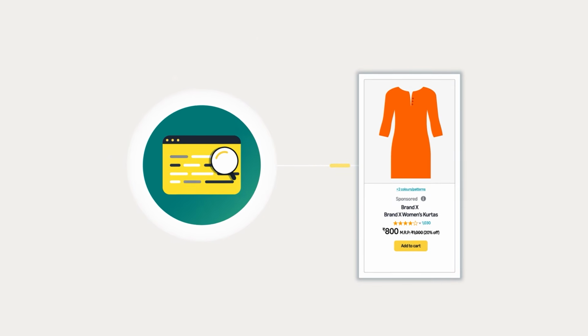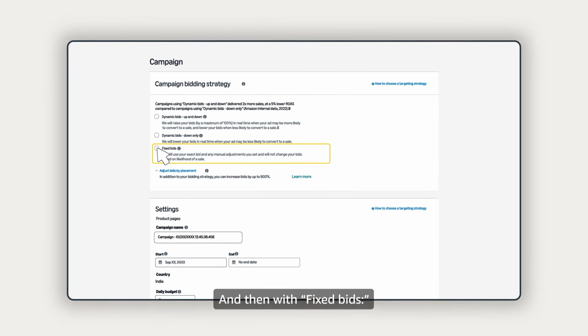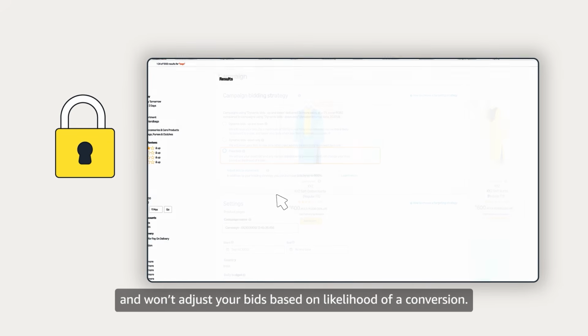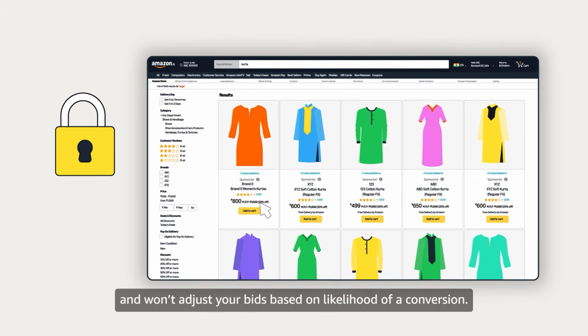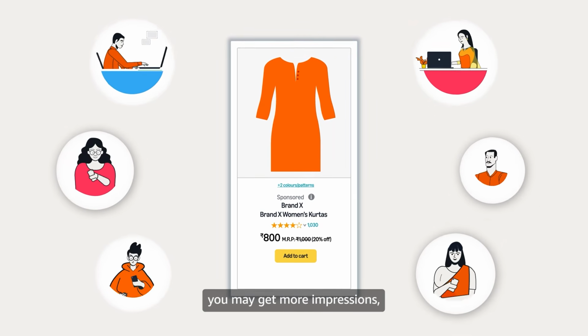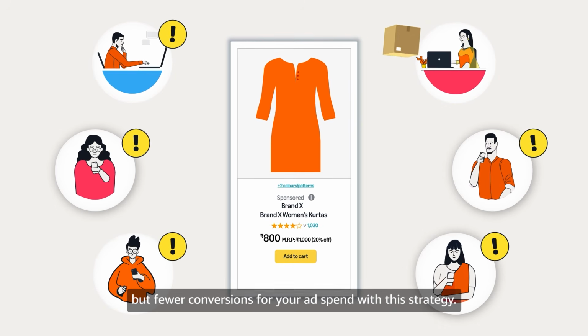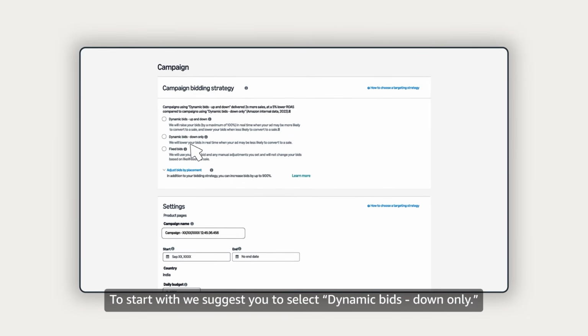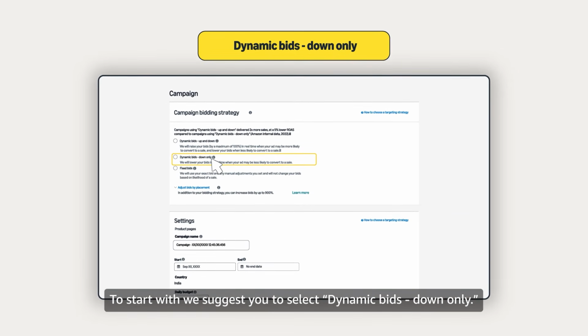And then, with fixed bids, Amazon will use your exact bid for all opportunities and won't adjust your bids based on likelihood of a conversion. Compared to dynamic bidding strategies, you may get more impressions, but fewer conversions for your ad spend with this strategy. To start with, we suggest you to select dynamic bids, down only.